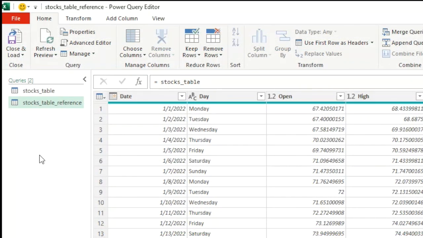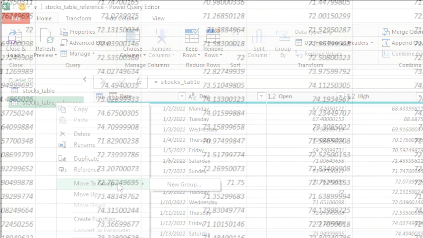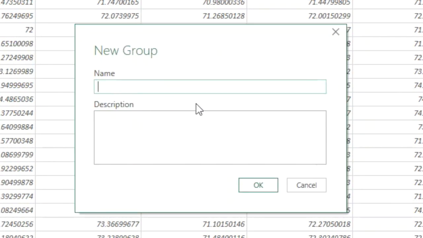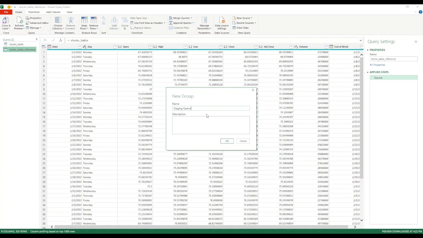But you don't need to load all those 5 queries, so you can move them to a staging group. So let me do that. Move to group, new group. Staging means that it's just loading up data and you're using the data from it for your final product, but you're not going to load data from that file into the Excel table. Staging queries, we click OK.